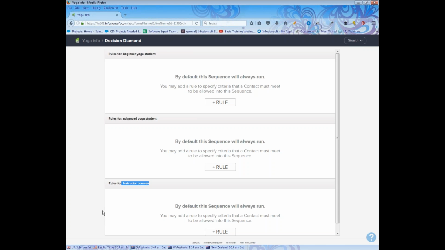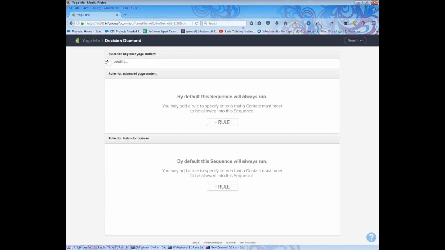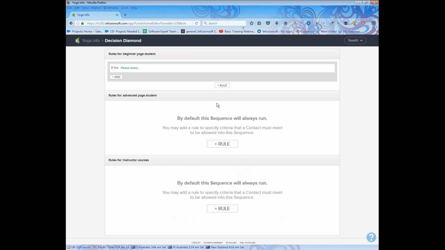Then you get to make the rules. Rules for beginner yoga student. I'm going to click on the plus rule, and then I call this following the bouncing ball, because that's what I used to do when I was a little girl and watched Bugs Bunny commercials and they sang. You're just going to follow these blue highlights. If the, please select, the form submission, option, beginner yoga is selected, you have to go all the way to the end. I want them to get the beginner yoga student information.